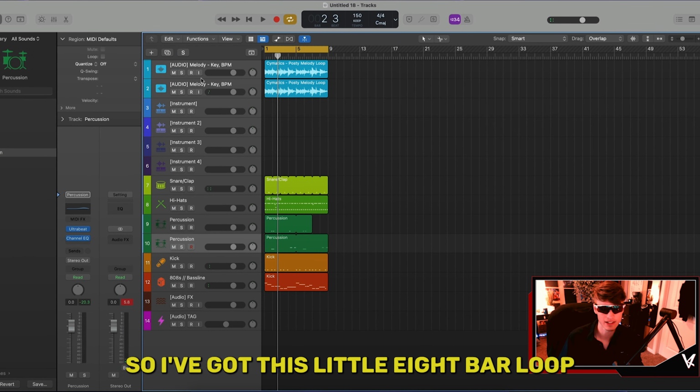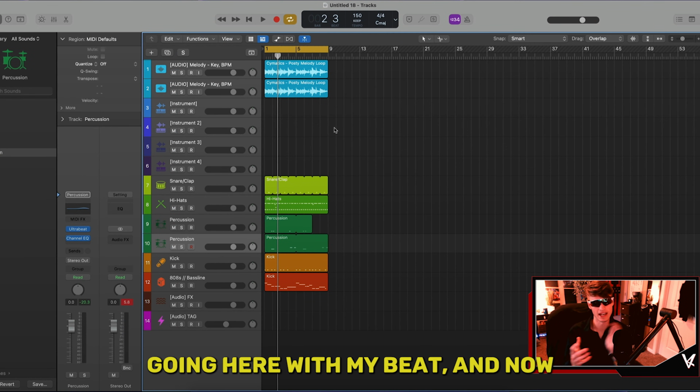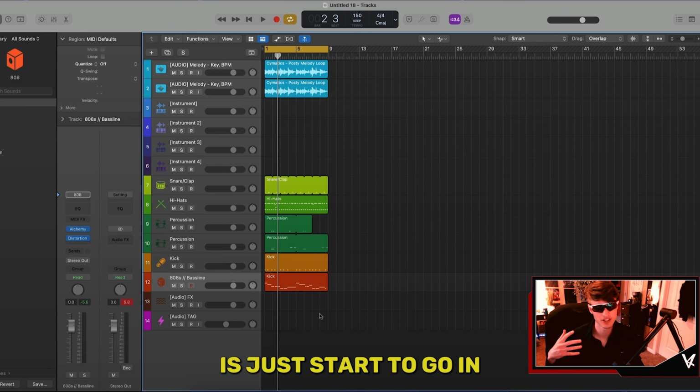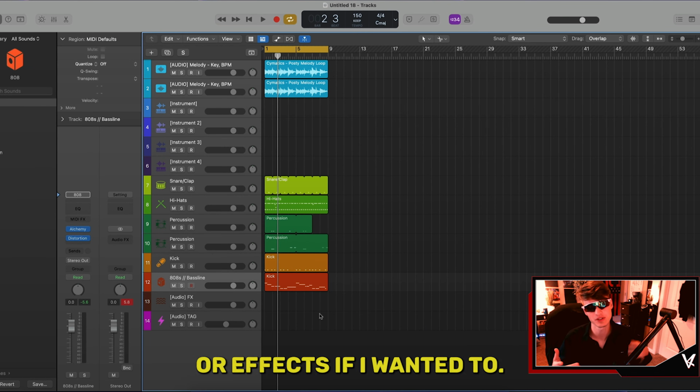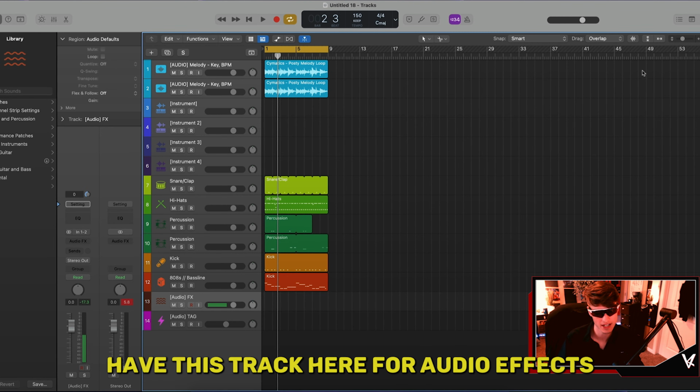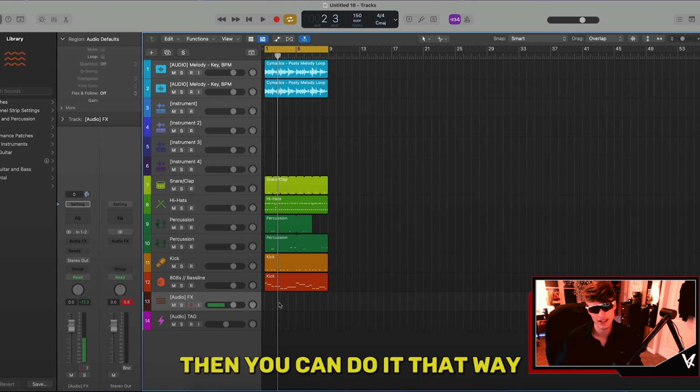Alright, cool. So I've got this little 8-bar loop going here with my beat. And now, where do we take it from here? Because I like how this sounds. What I can do now is just start to go in and add some different sounds or effects if I wanted to. And I have this track here for audio effects. So if you wanted to just drag things in, then you can do it that way.